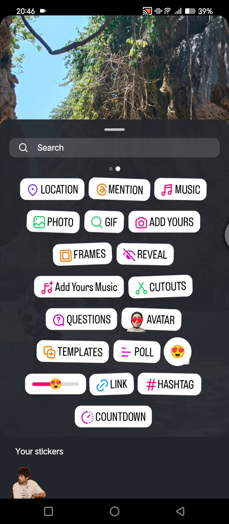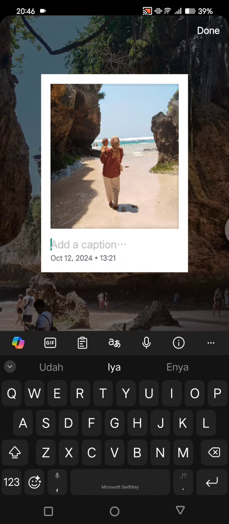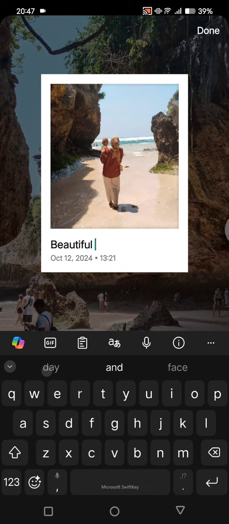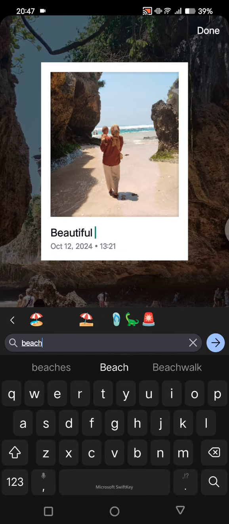And then there will be this frames option. So just tap on frames and then choose the photo that you want to reveal. Okay, for example, I'm going to use this photo here. You can add a caption. For example, I'm going to just write beautiful. Then I'm going to add emoji like this.